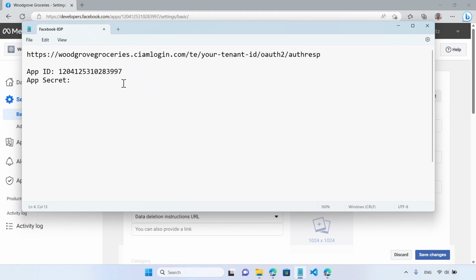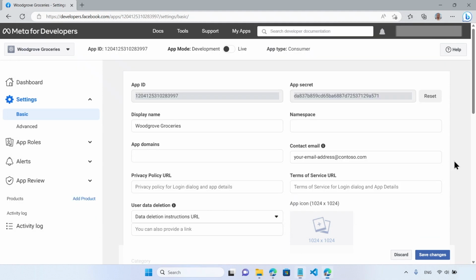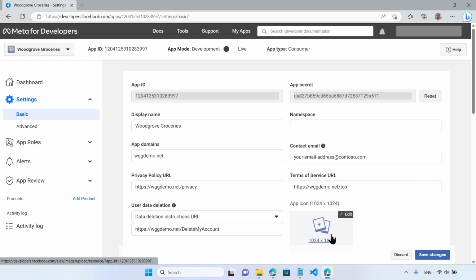You will use both of them to configure Facebook as identity provider in your Azure Active Directory for Customers tenant. The app secret is an important security credential. Keep it safe. Enter your application domain name. Provide a privacy policy URL of a web page that provides information about your application. Enter a term of service URL of a web page that provides terms and conditions for your application. Enter a data deletion URL of a web page that provides users a way to request their data be deleted. Upload your application icon.